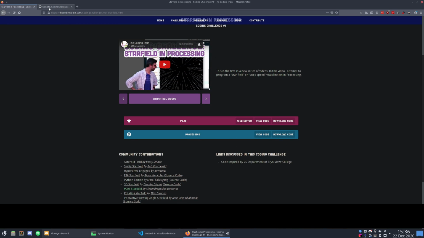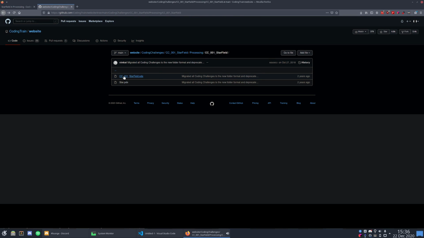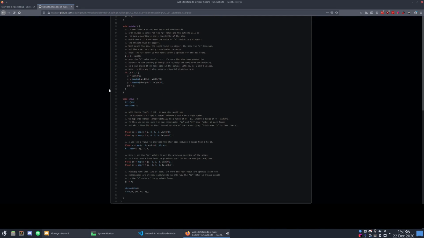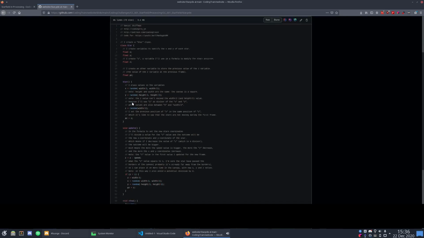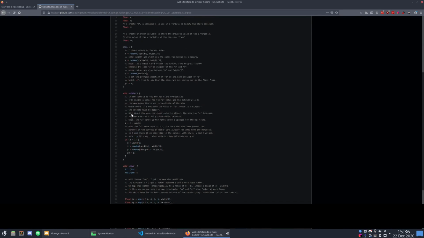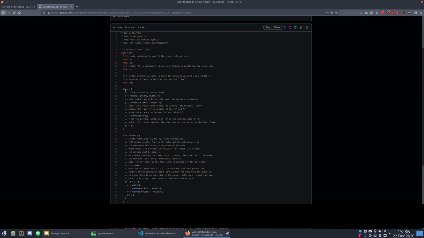So let's have a look at the code. You can see that there are two files, star and starfield. So star is a class that he's written. It has a function called update, has a function called show, and it has a constructor and some small amount of data that is associated with it.